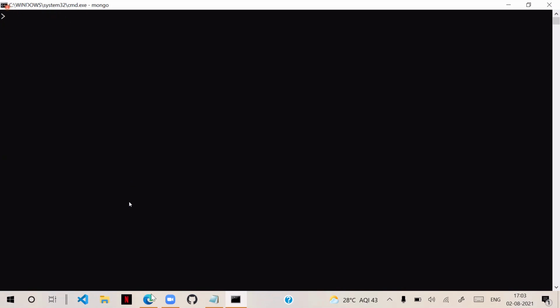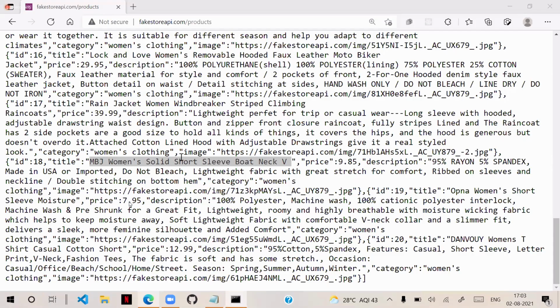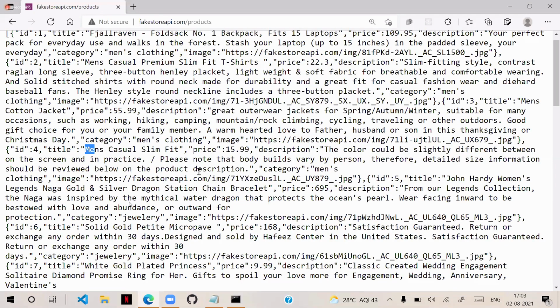Here the table is already there. In this data, because we copied this data, that's why we are using it. Men's casual slim fit, its ID is 4. For this product ID 4, I need to change the price to 1500. I want to just display a 1500 price. For ID 4, I want to change the price to 1500. Then how do you do it?